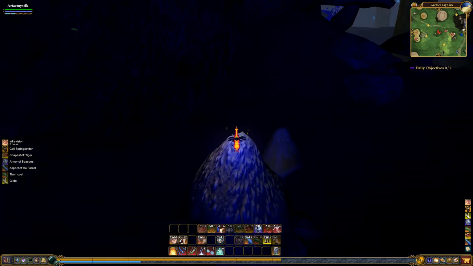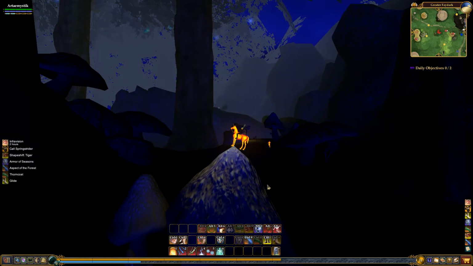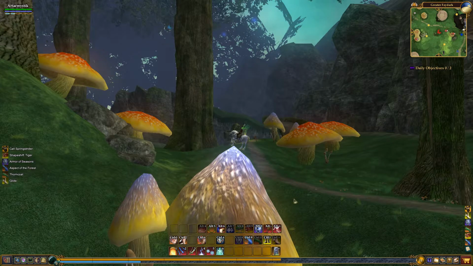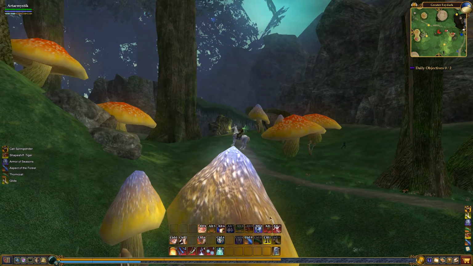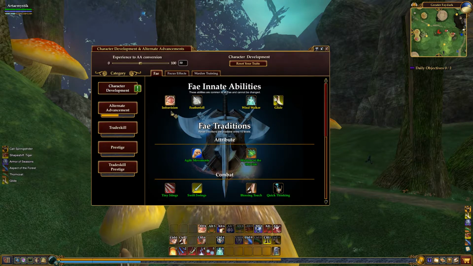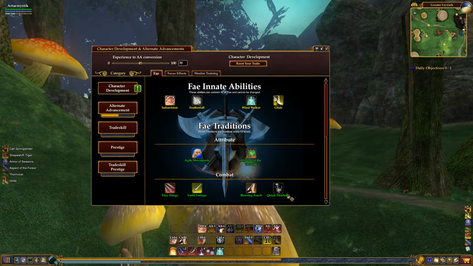I lost my great view doing that. Here, there we go. Okay, so to toggle that off, you can just click it again, and it'll be back to normal. All right, we'll leave that there. So that's infravision. Yeah, the Windwalker we just put down to use, and glide we use all the time, and it's down there. So, all right, so now we get to pick one of these.